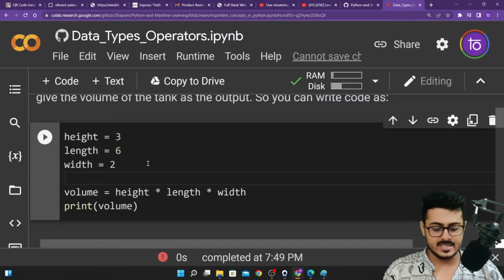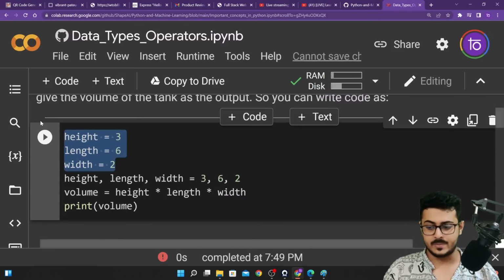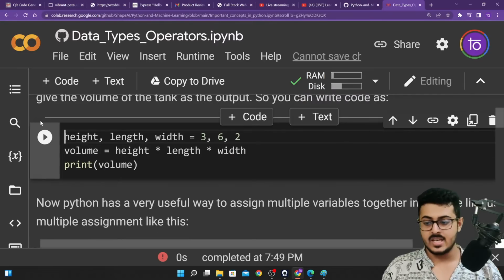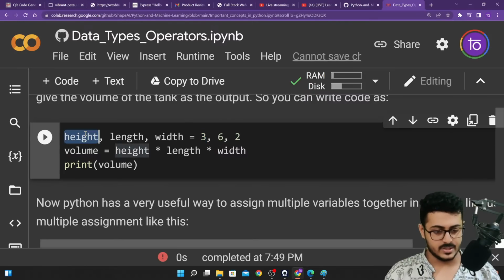So what you have to do is write height, comma, length, comma, width is equal to 3 comma 6 comma 2, and you can remove these particular 3 lines of code. As you are able to see right over here, 3 will be assigned to height, 6 will be assigned to length, and 2 will be assigned to width.